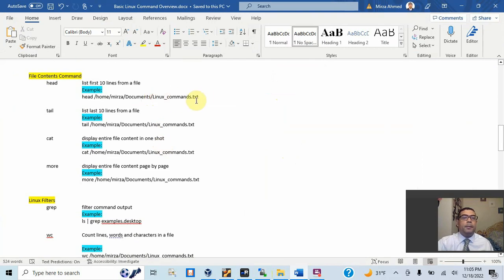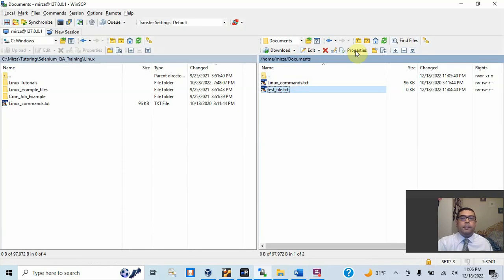So I have put a big file, Linux commands. The file I have here is really big.